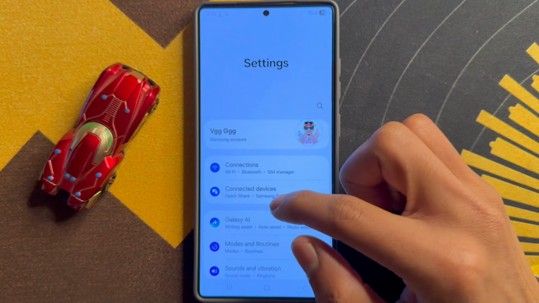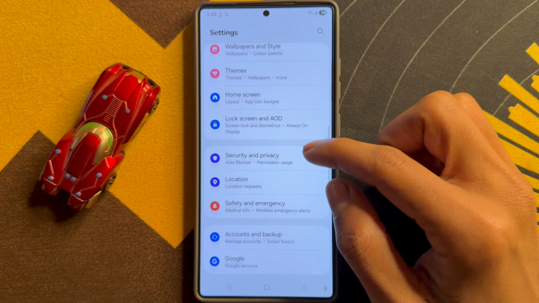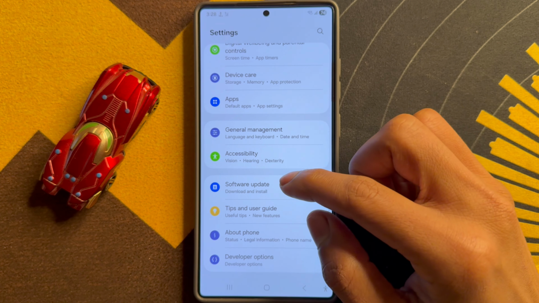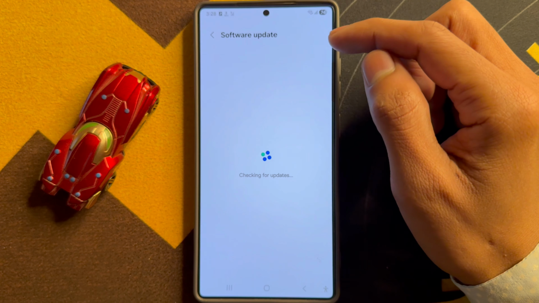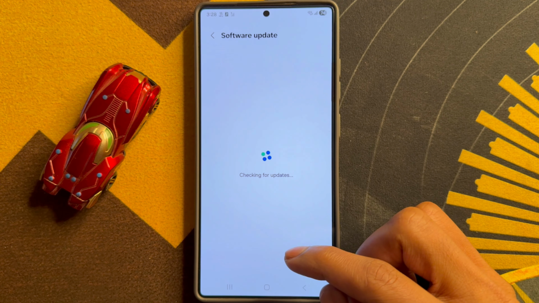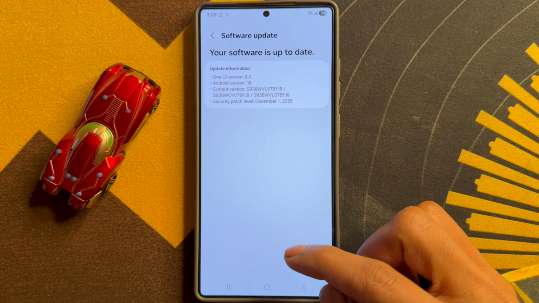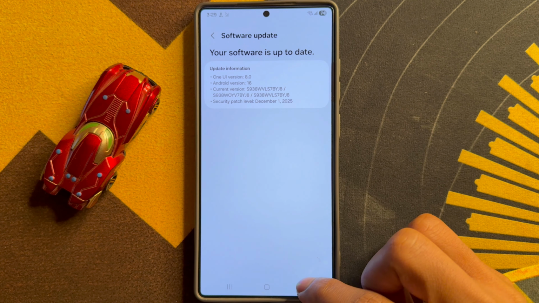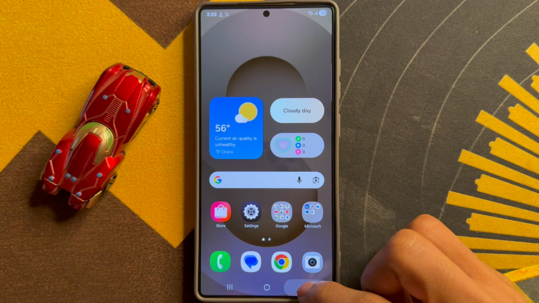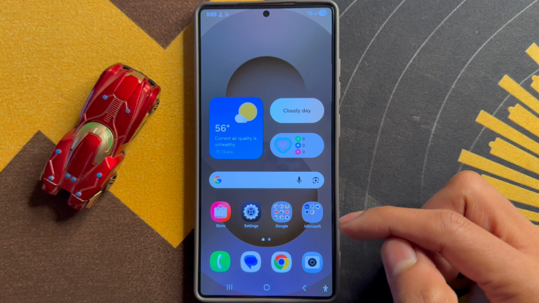Open settings, scroll down, click on software update, click on download and install. Here you will see update option, and if you want to update software, then click on update. After click on update, your phone software will be updated from your phone. Now go back. After that, reset all settings.